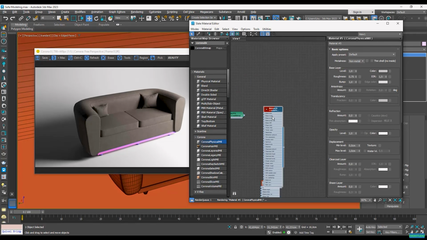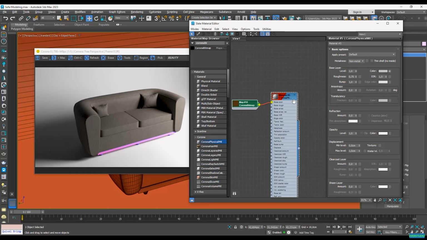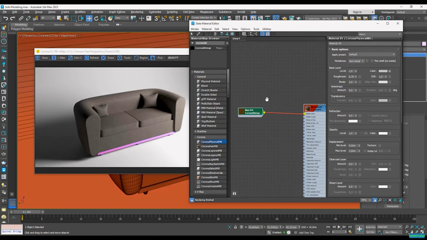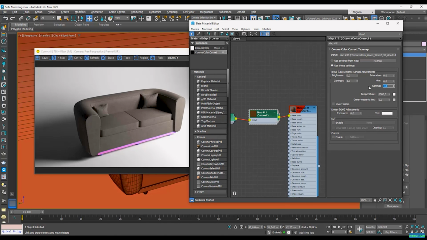Now let's go to our Corona physical material and place this texture into our base color. And we actually need to bring in a Corona color correct because this texture is a bit too dark. So let's just plug it in like so and add a 1.5 to its gamma.